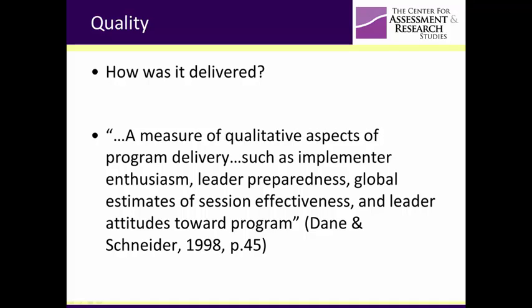Okay, quality deals with how the program was actually delivered. So basically, quality pertains to how the program was delivered. Was the content clear? Did it seem confusing? Etc. There's a quote here. I don't really like reading quotes, but basically we're looking at preparedness, effectiveness, and so forth, but oftentimes this comes through as clarity of the content. And so let's see how that would work.